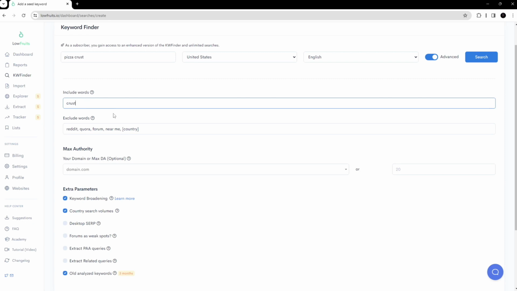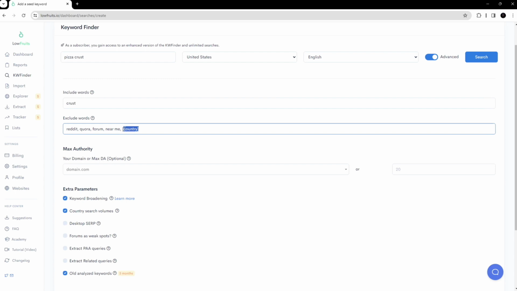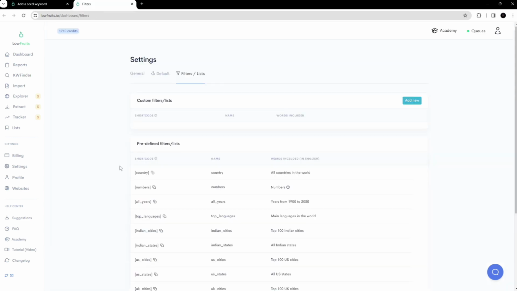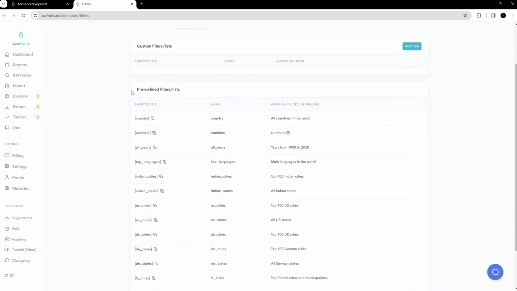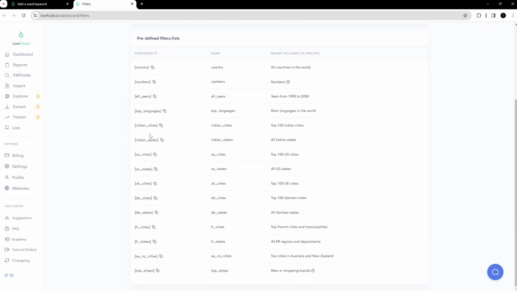And if we don't want certain keywords to appear, we can exclude them, like Reddit, Quora, forum, near me, and country. And you'll see that country is actually in brackets. And what that means is we exclude every country in the world appearing because we have country in brackets. This is called a predefined filter that we have, and you can see a full list and also add your own here at lowfruits.io/dashboard/filters. And you will see a full list of the predefined filters that we have that you can use.